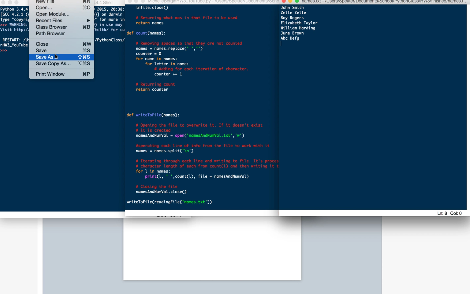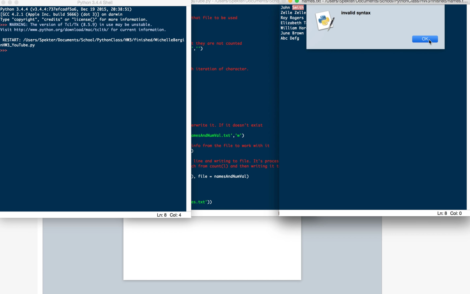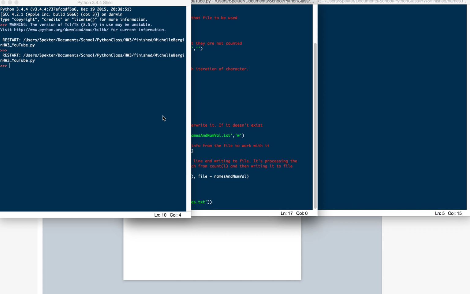And then I'm going to run. Oops. Oh, I'm in the wrong window, okay, there we go. Run. And you see nothing, it looks like nothing happened.